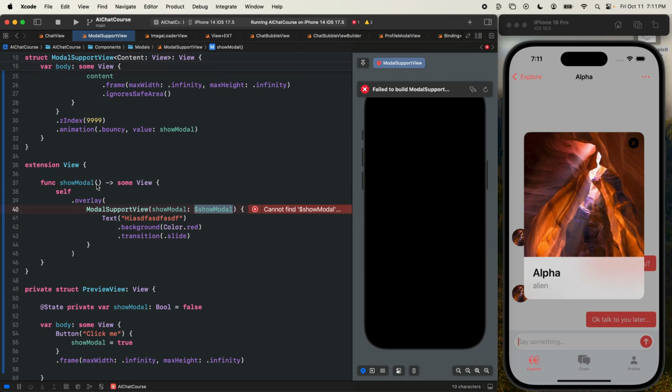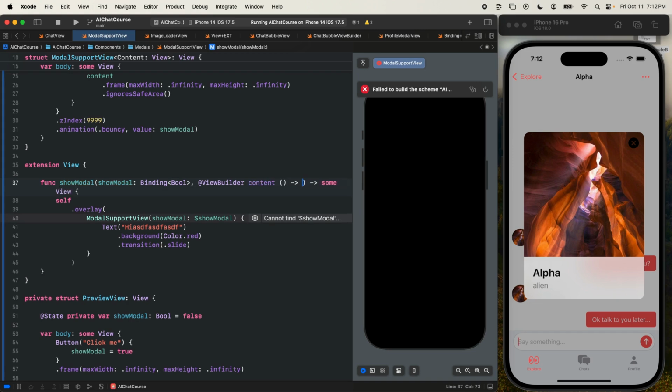We need a binding, so here let's pass in show modal, which is a binding of Boolean. And then here we also want to customize what content we're going to show. So this will be a view builder, just like above, that is called content, which is a function that returns some view.